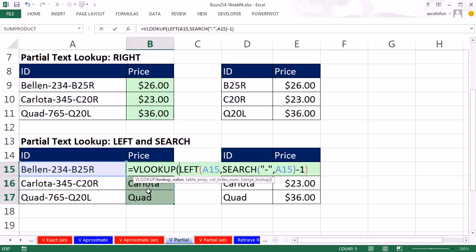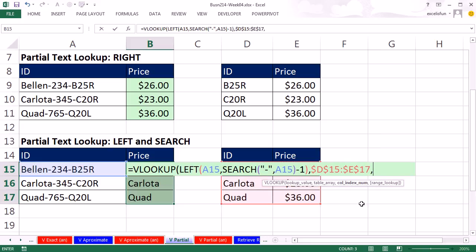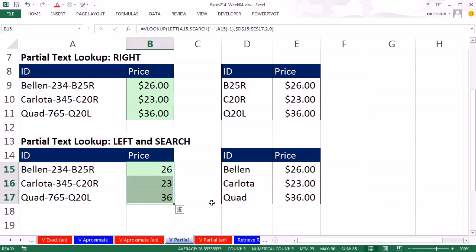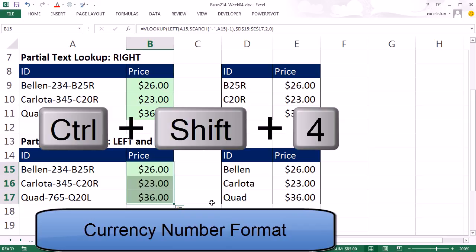So VL tab, that whole thing right there, it's just getting our lookup value. Comma, the table, F4, comma, 2, 0 for exact match, close parentheses. Oh, that is an amazing formula. Control Enter to populate that edited formula all the way down. Control Shift 4 to format with currency.